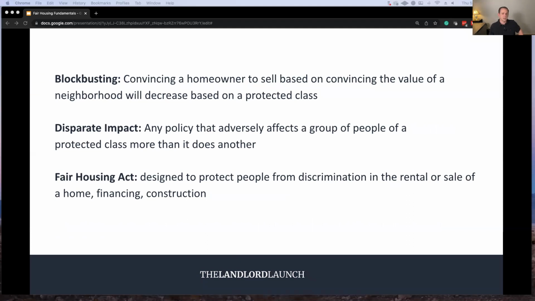Another one was block busting. And this is basically going to a homeowner, let's say a little old white grandma, and you say, in your real estate role, hey, listen, you should really consider selling because we are starting to get a lot of, pick your race, let's just say Asians. We're getting a lot of people of Asian descent moving into the neighborhood, and that's going to drop the property value of your neighborhood. You should sell now. That is a great example of block busting: convincing that homeowner to sell based on an effect on value because people of a protected class are moving into a neighborhood.